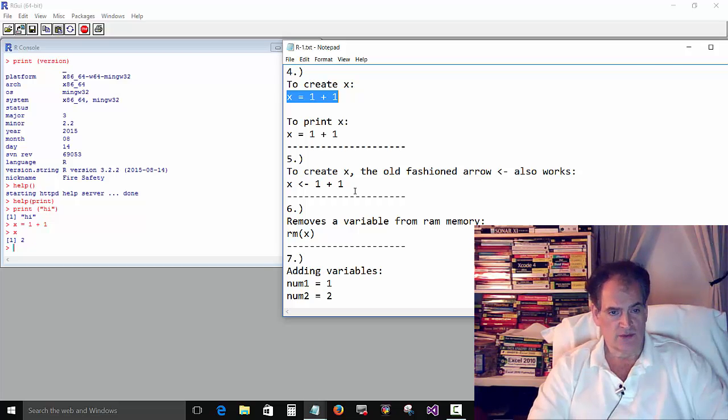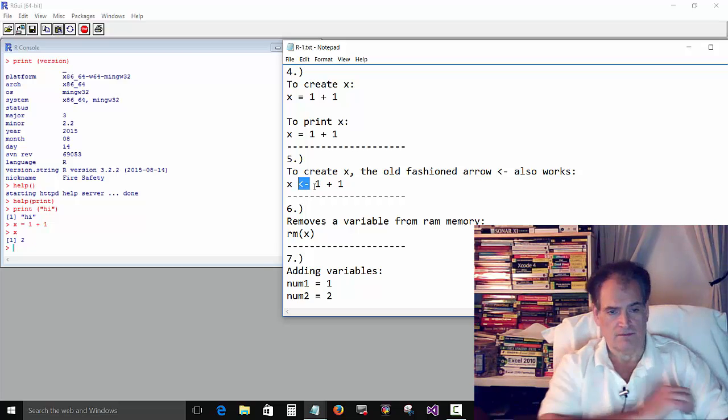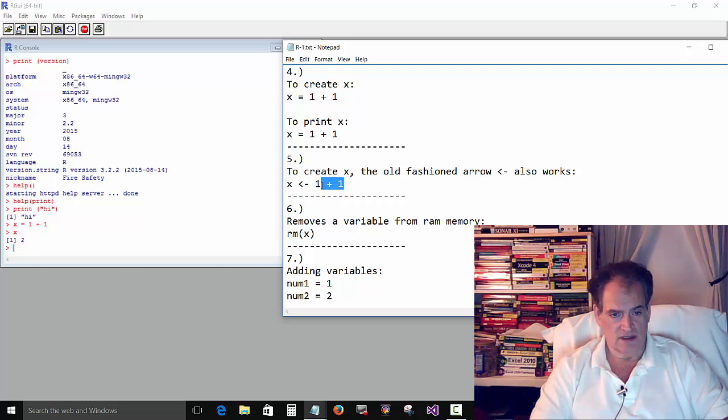There's an old-fashioned way to do that too. Instead of the equal sign, they use this little character here, and that's just called an arrow. You know, this is supposed to be a picture of an arrow. We add 1 plus 1, and then we use the arrow to store it in X. That would do the same as that line here.